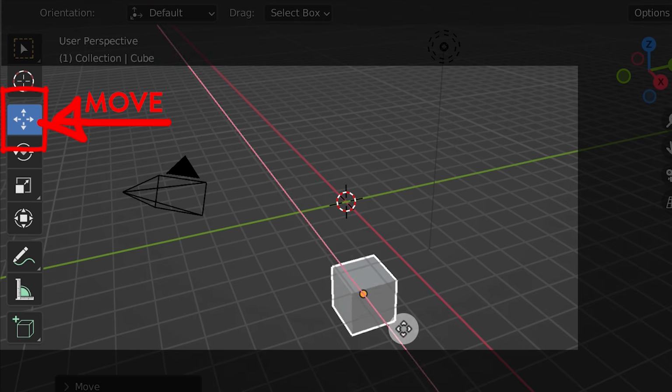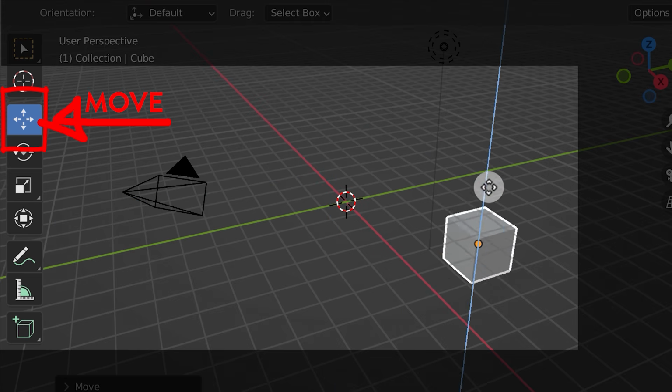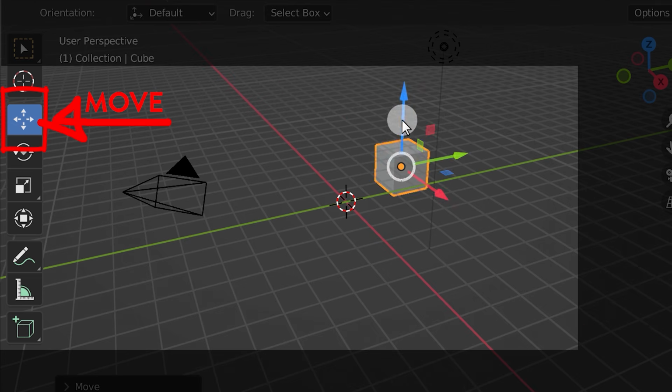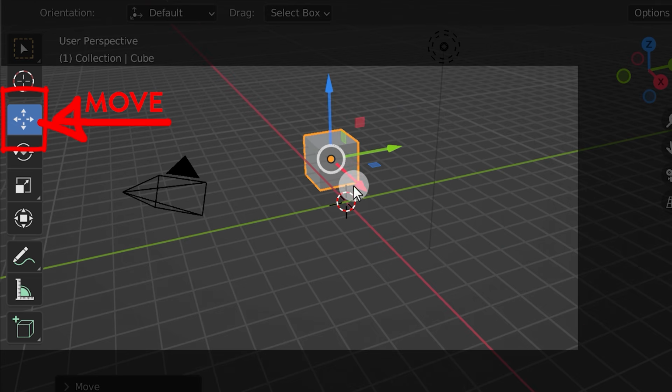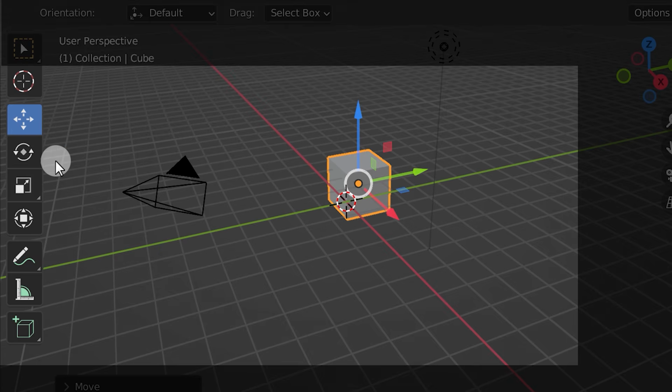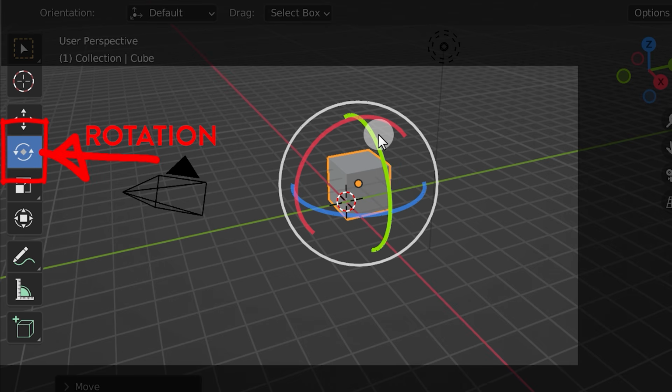The move tool is by far the most frequently used tool inside of Blender, and this is the only option on our toolbar that we'll be using on all of part 1 of this series, making it super easy for us. Step number 3 is the second most important tool, which is our rotation tool, directly under our move tool on our toolbar.